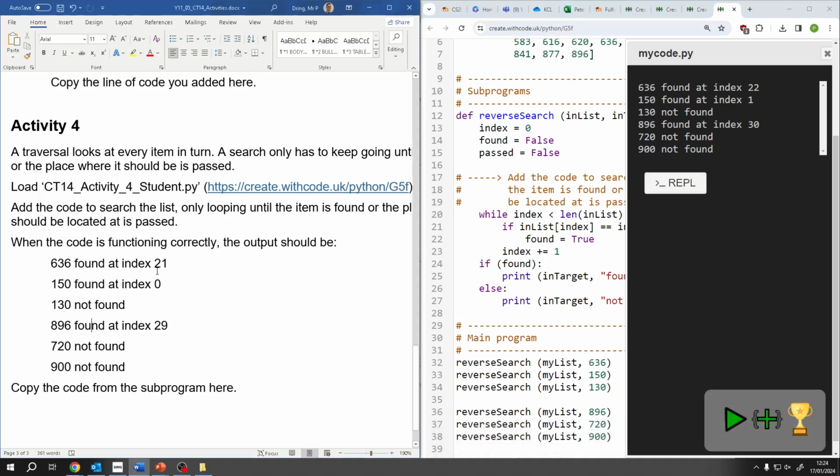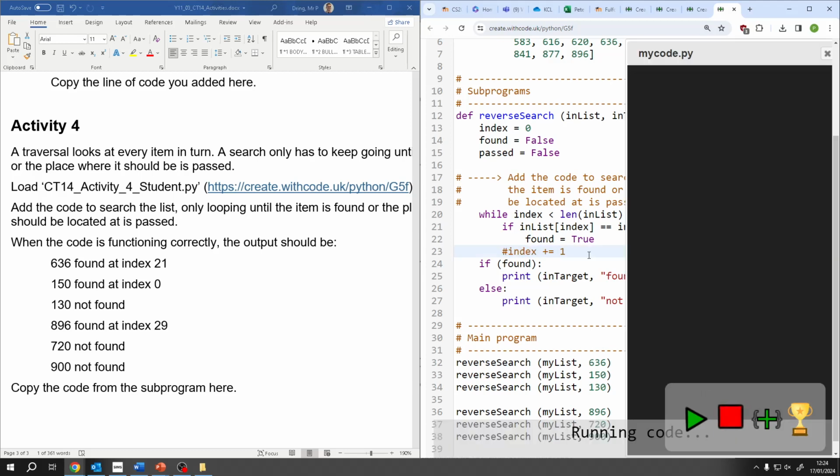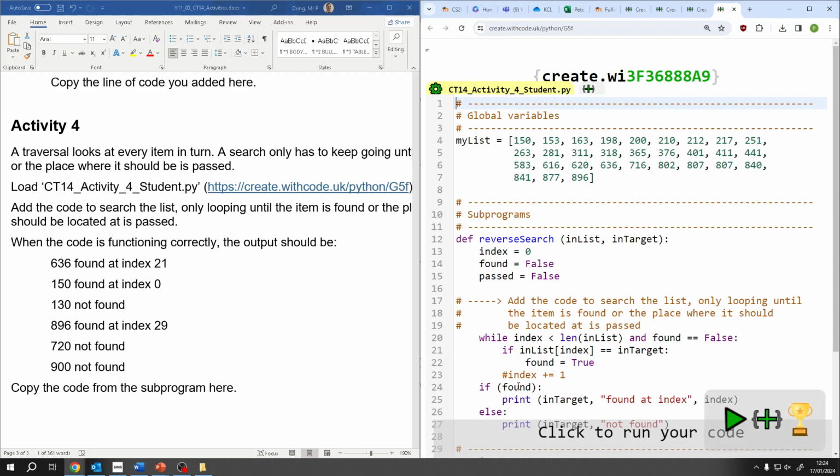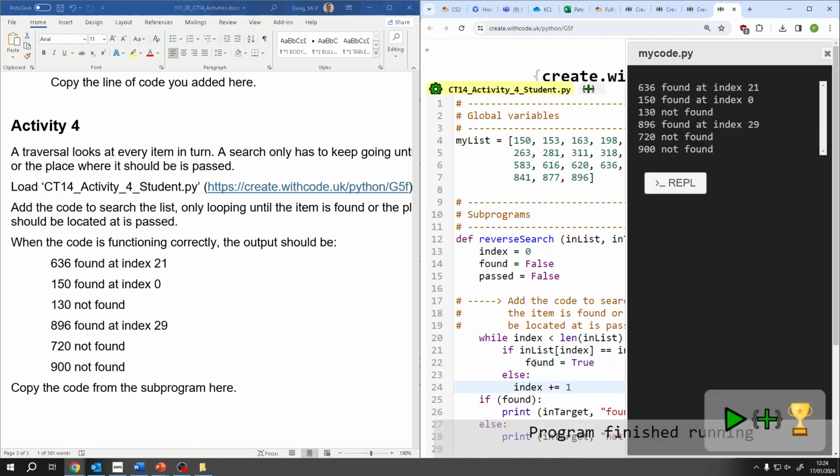So now, what we're expecting, index 21, is not the same as what we've got. That's because as soon as we find it, we carry on also increasing the index, and that is a problem. We can't comment it out because then it never increases. So therefore, I'm going to put an else in here. Only if we haven't found it do we increase the index. There we go. That should work. So that's how we can do it with a while loop.